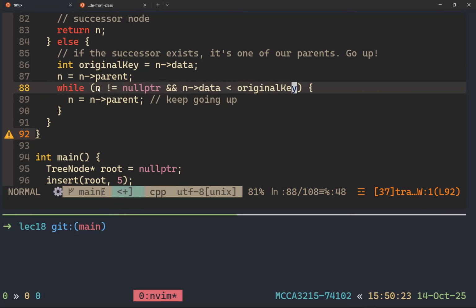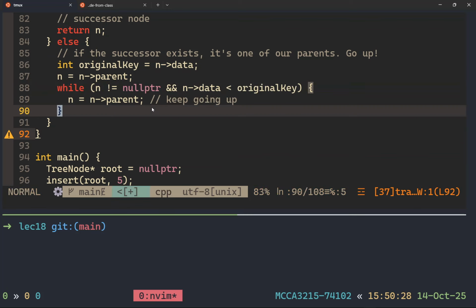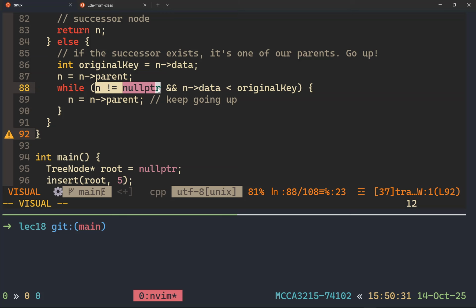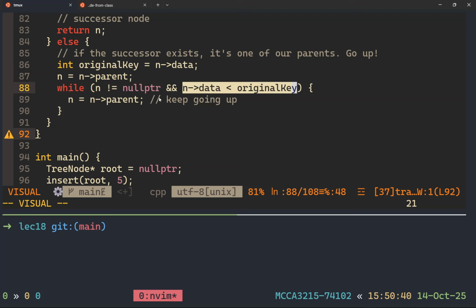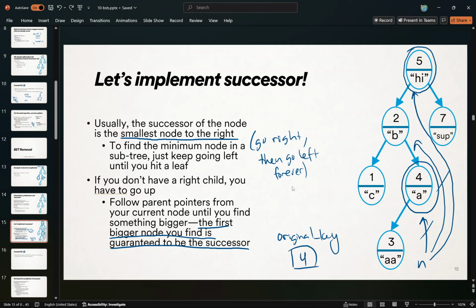This is useful. There's some short circuiting going on here, which makes it never dereference null if you get to the null parent, like the parent of the root. While n, this parent that I'm looking at right now, is not null, and if the data is too small, I want to keep moving upwards. Okay? Does that make sense? How that's going to keep me going up if n is 4, it starts at 4, and I see the 2. I want to keep going up to the 5 node. Yes?